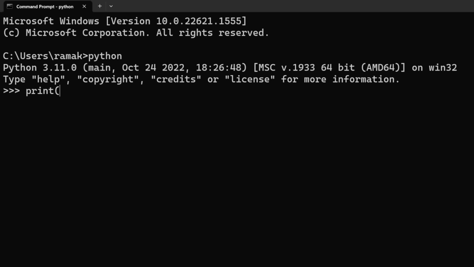I'm not teaching how to actually use Python, but this is just a fix for the error, Python command not found.